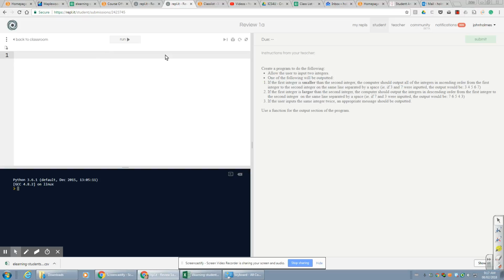Okay, so I'm looking at the problem here. It's just going to run through a possible sample solution. We're going to allow two inputs of integers. So I'm going to go with num1 is equal to integer input, "What is the first integer?" Do the same thing with num2. num2 is equal to integer input, "What is the second integer?"